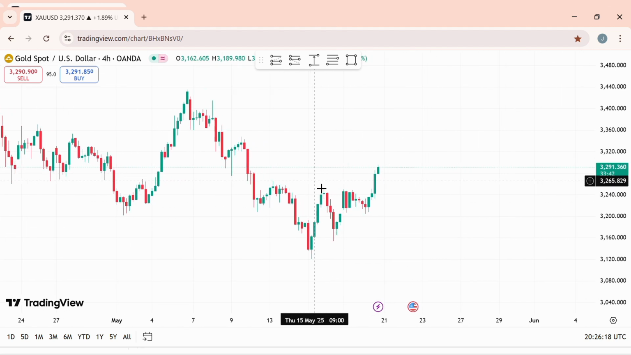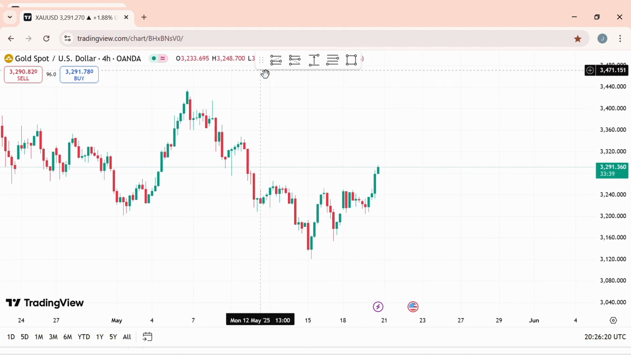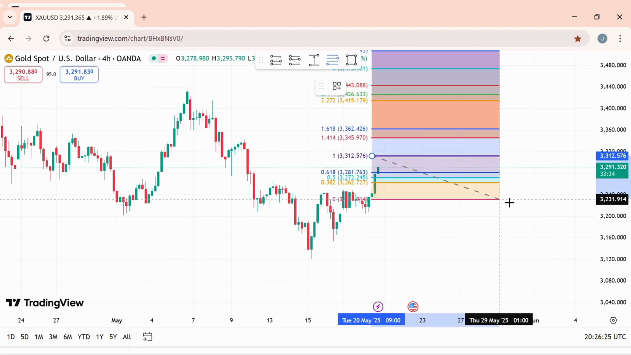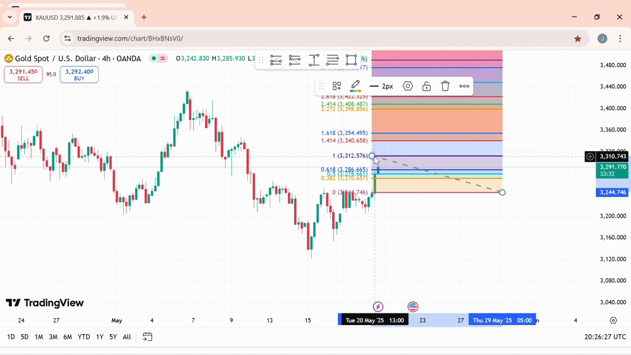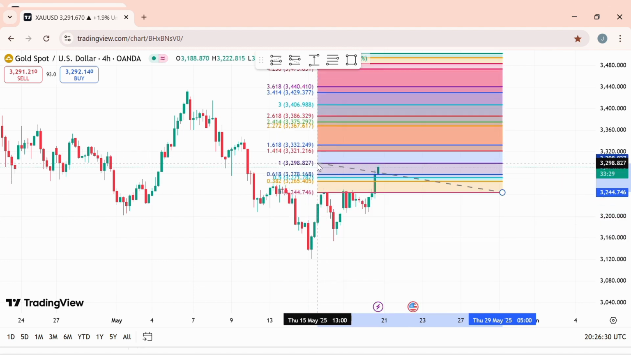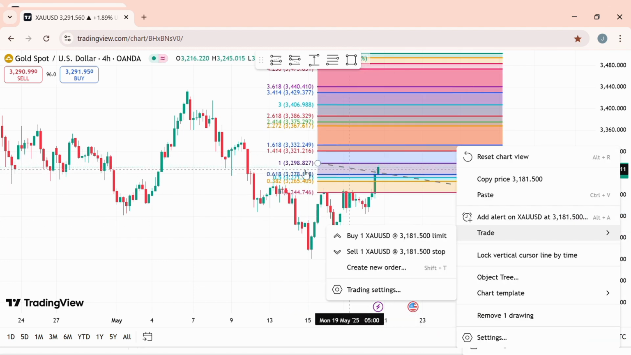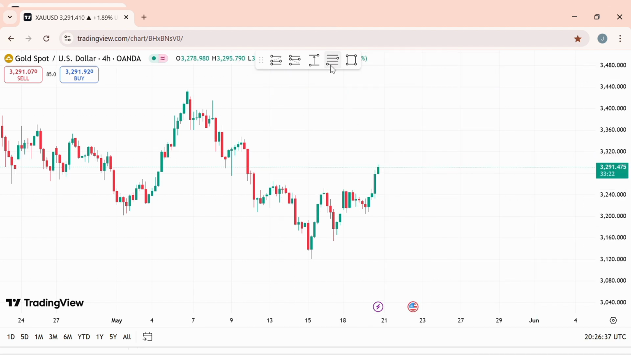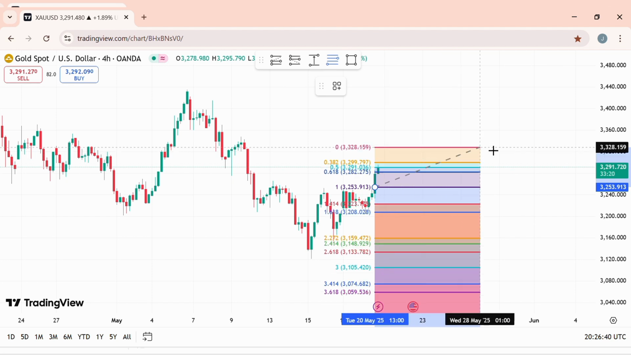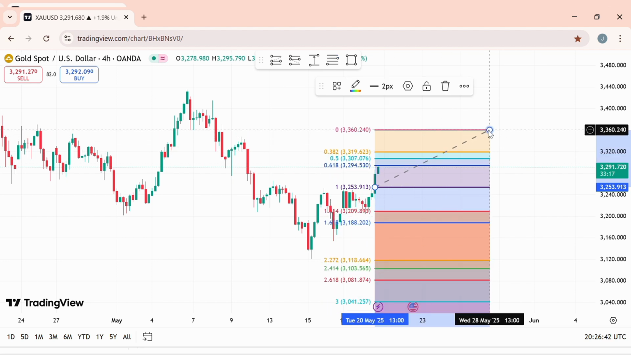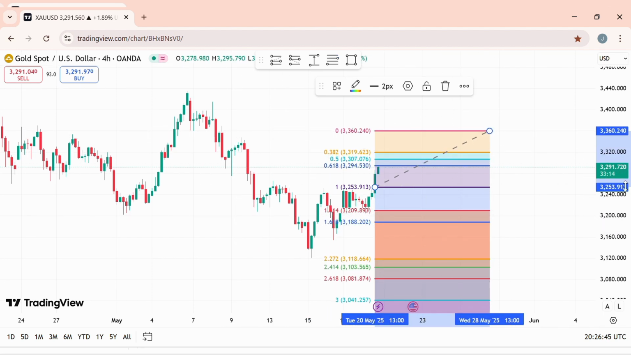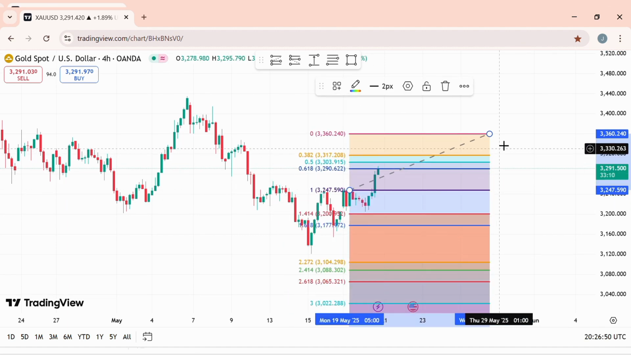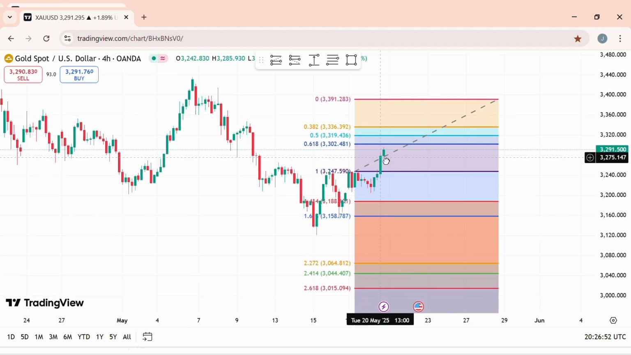So guys, what you need to do is hover on your favorite tools and select Fibonacci retracement tool. Once you add it on your TradingView.com, you will see it's having so many positions or levels that are very hard for you to even grasp.